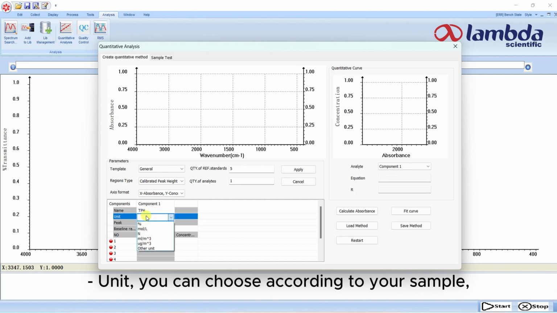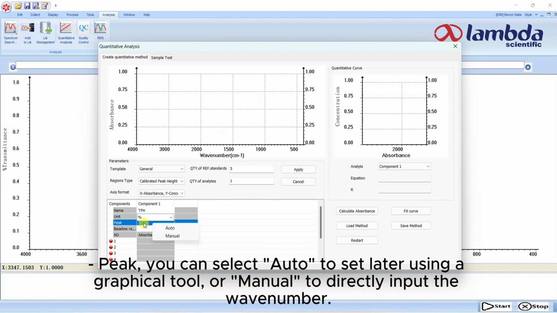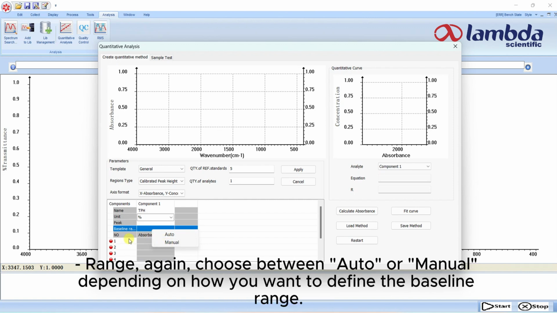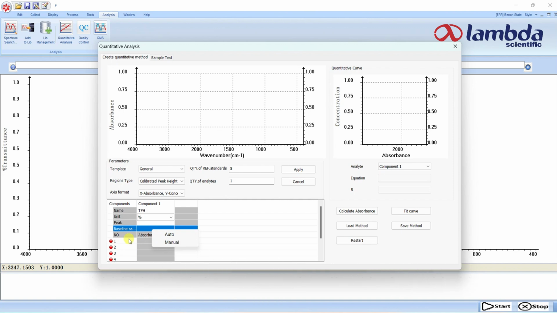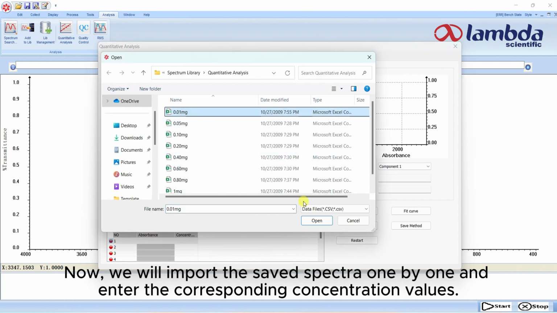This includes component name, unit, you can choose according to your sample. Peak, you can select auto to set later using a graphical tool or manual to directly input the wave number. Range, again, choose between auto or manual depending on how you want to define the baseline range. Now, we will import the saved spectra one by one and enter the corresponding concentration values.